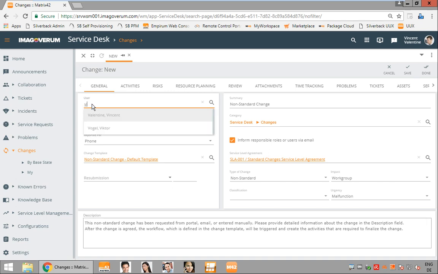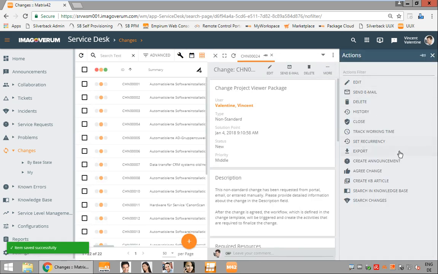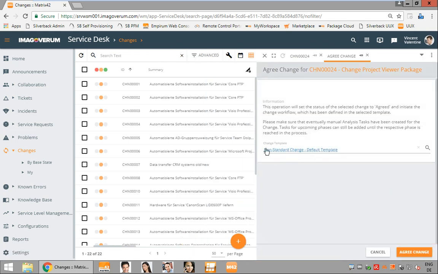Sorry, here we go, Vincent Valentine, like this. And then we need to add a summary. For example, change project viewer package. And then we click on done. And to initiate the workflow, we go to agree change. So if I'm the change manager, I can agree to this change and it will automatically start the workflow.